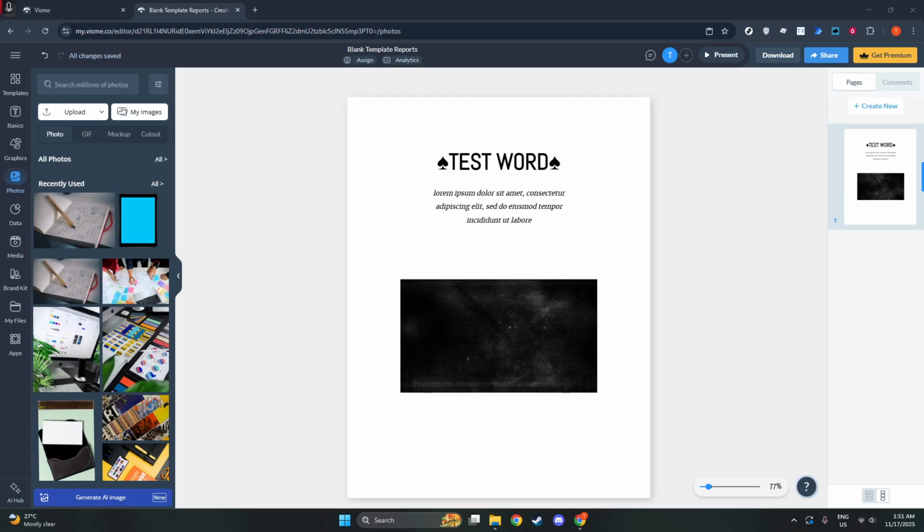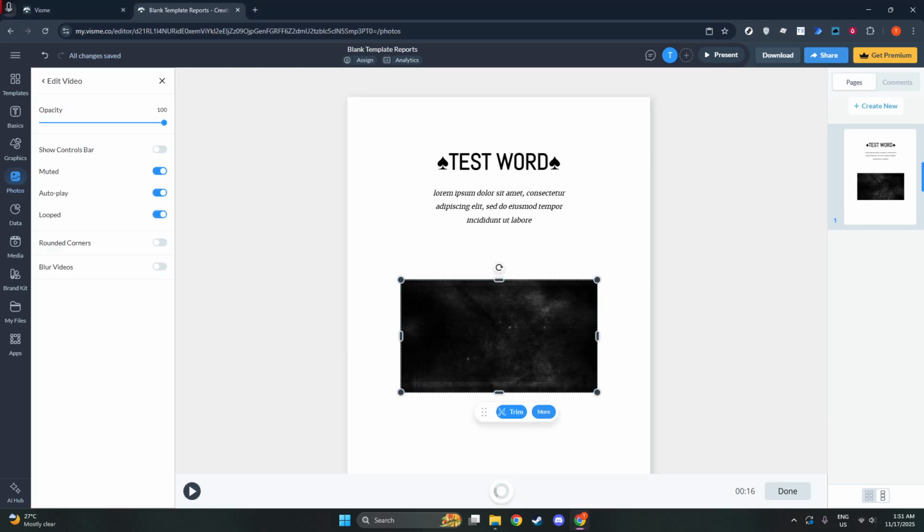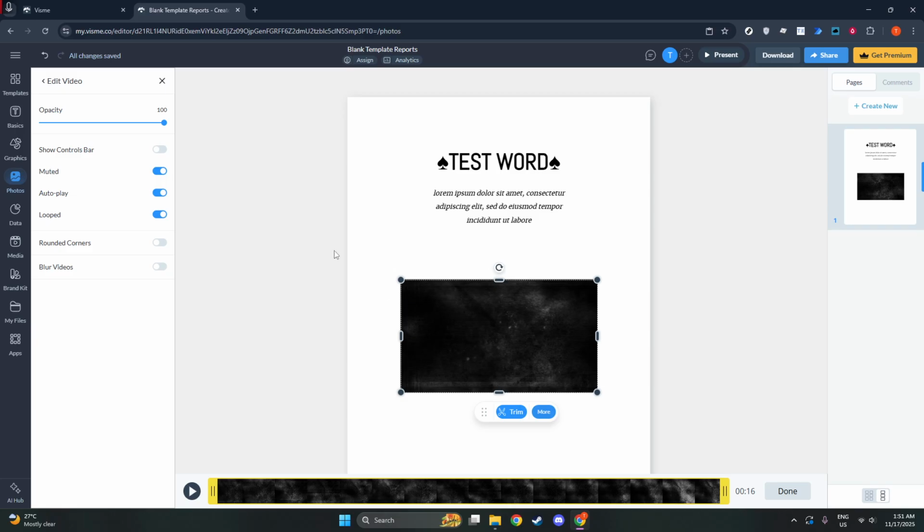Once your video is in place on your canvas, the next thing you need to do is select the video element. To do that, simply click on the video directly within your Visme slide. You might notice some handles or indicators appearing around the video, which means you've successfully selected it.